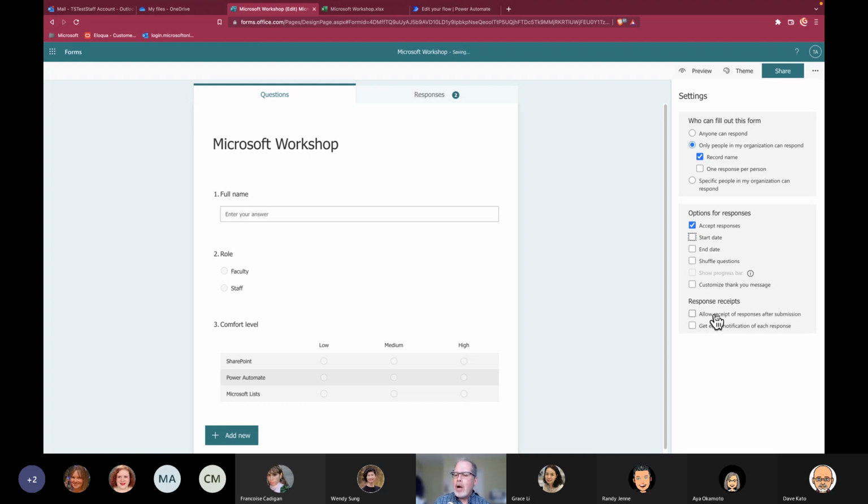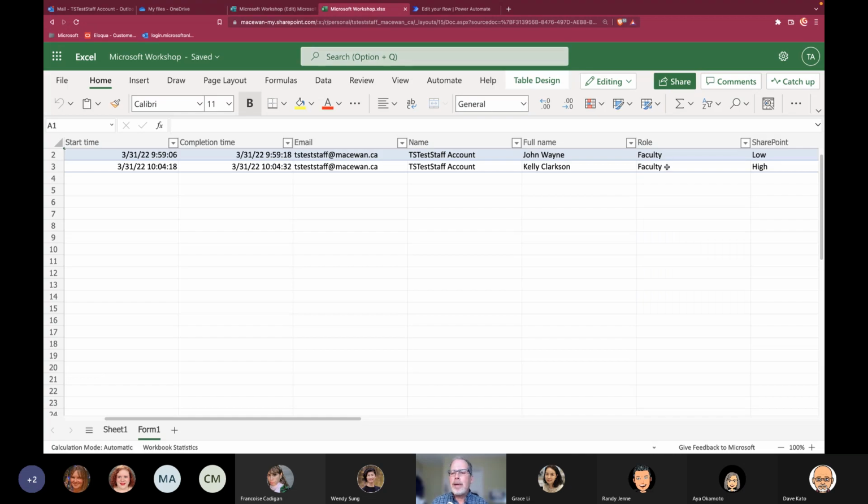You can still allow receipts of responses after submission, which basically means that when someone submits something, they get a copy of this form with their answers in there. Nothing customized, it's just a copy of what you submitted. So the forms are great for capturing that data. It automatically goes into the spreadsheet, pretty much the same thing that Google does with Google Forms and its spreadsheet.